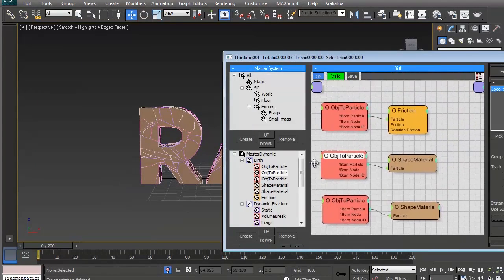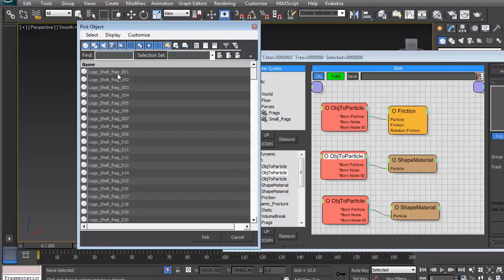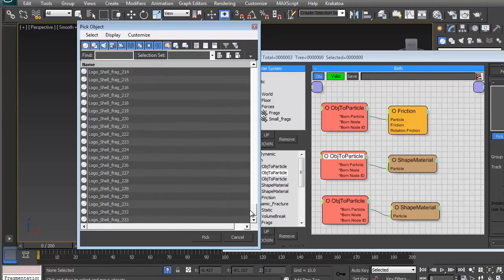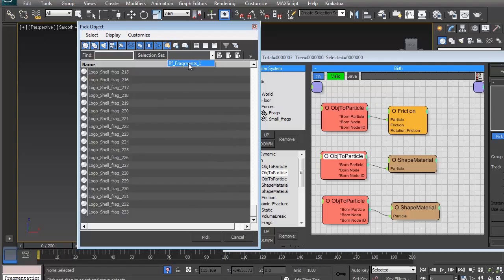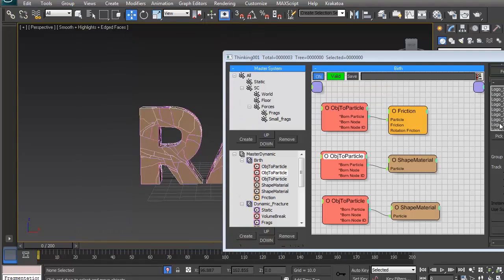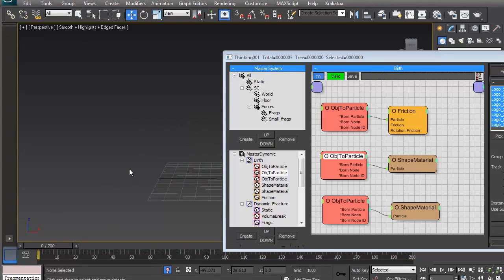And now what we have to do is remove a mesh from this, add. So you can use your selection or select all of them. Pick. Make sure you select everything. And change the group. Object to particle, instance shape, and height.